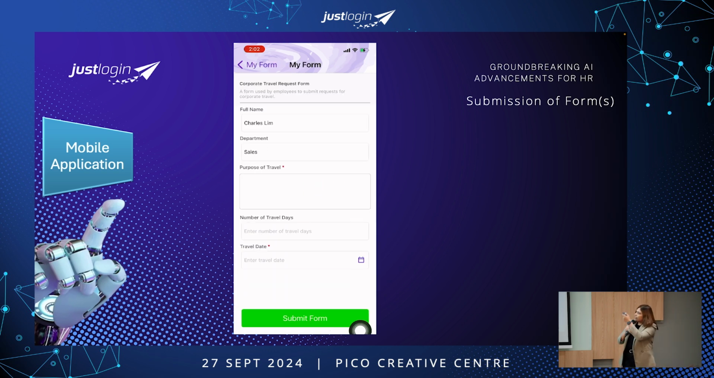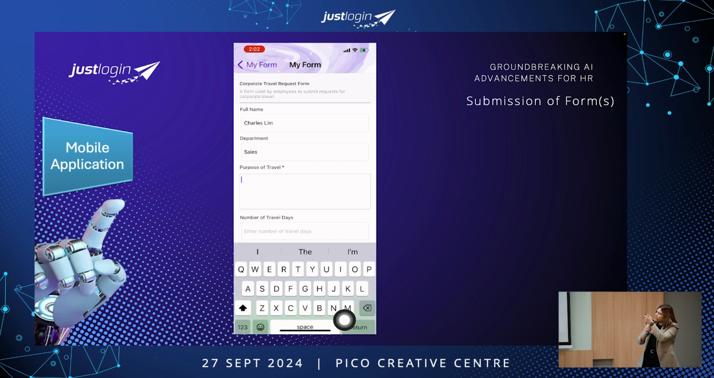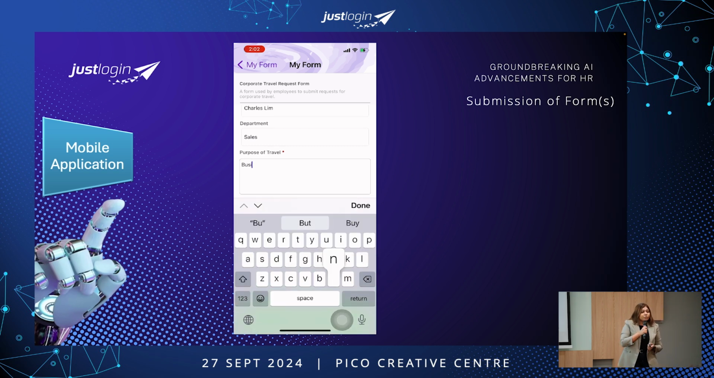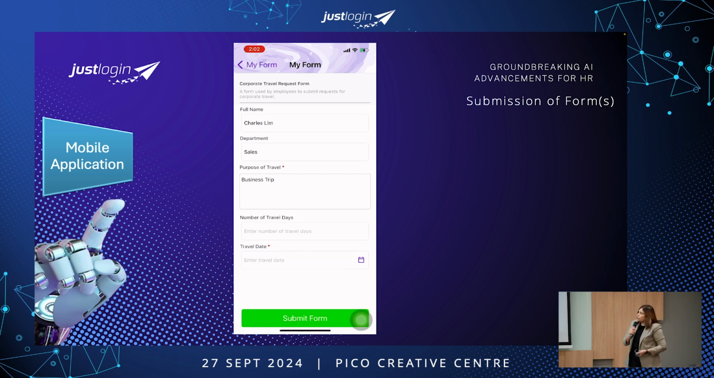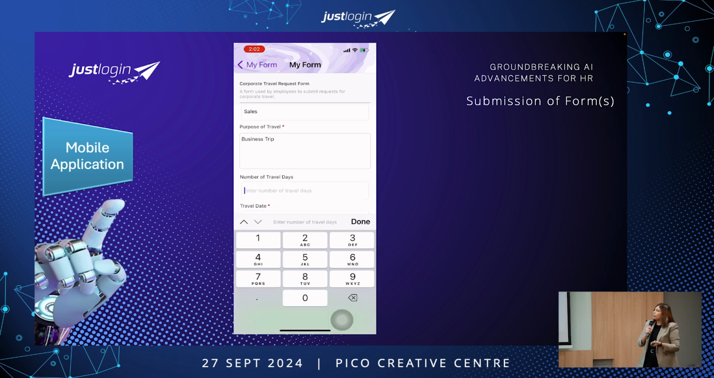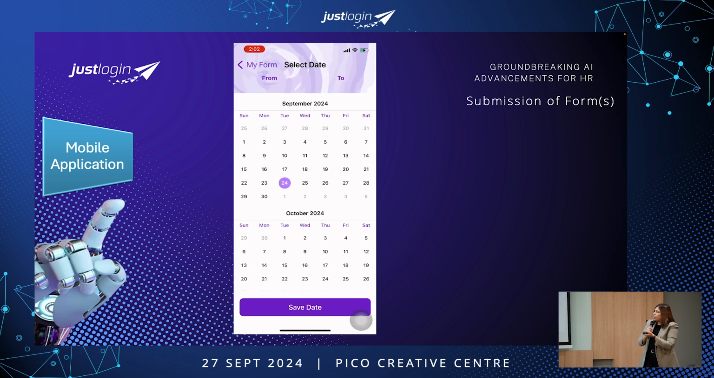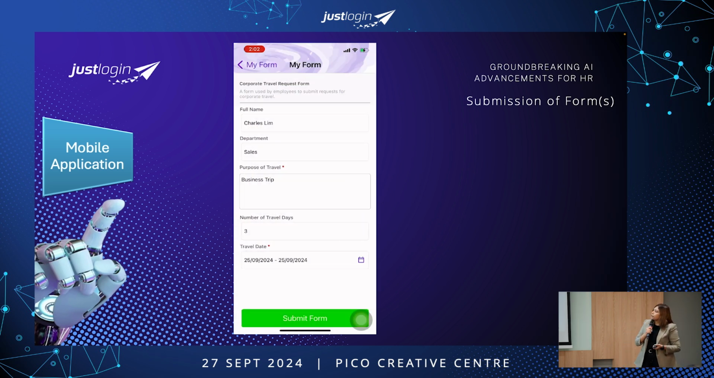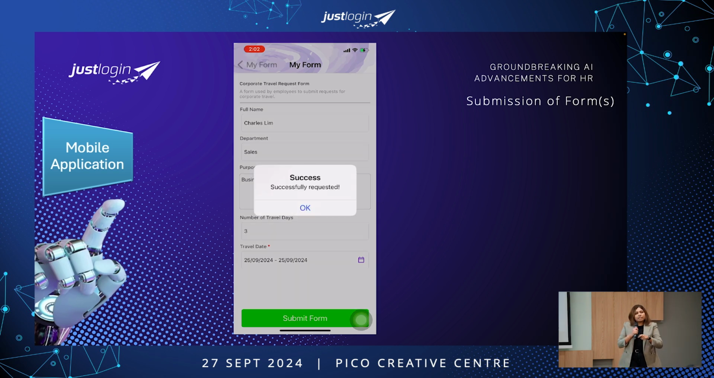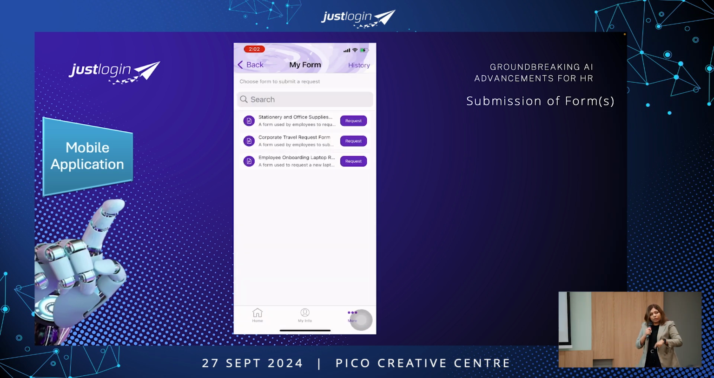And then they can just fill up the necessary information. Okay? So same thing, all the basic information will be filled up accordingly for them. So business trip, okay, they can choose the number of travel days. They will travel for 3 days, okay, and then the date, they can just select the date that they're supposed to travel, and then they can submit the form. So now, this again will trigger the workflow.